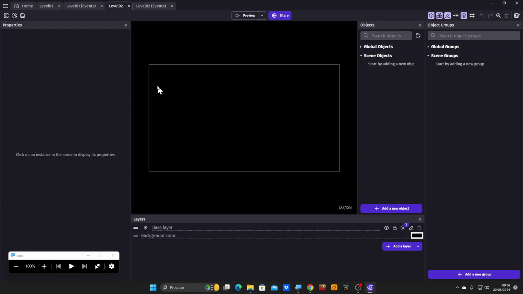So we need to change to this scene. So we go into the portal and we go here. But if you notice, there's a couple of issues. 1, our layers are gone. 2, our objects are gone. Uh-oh.